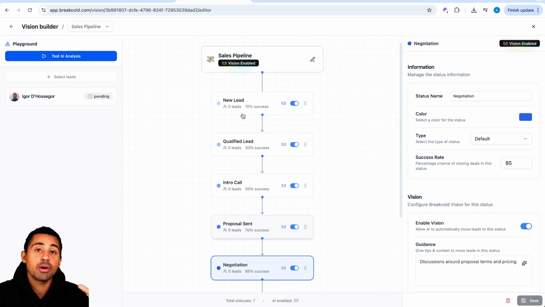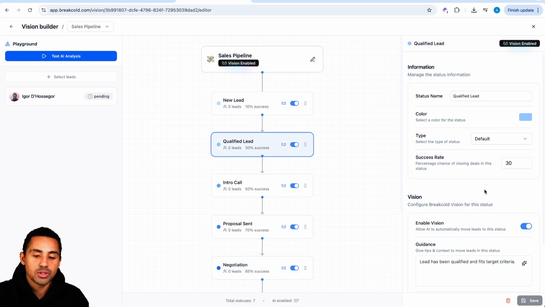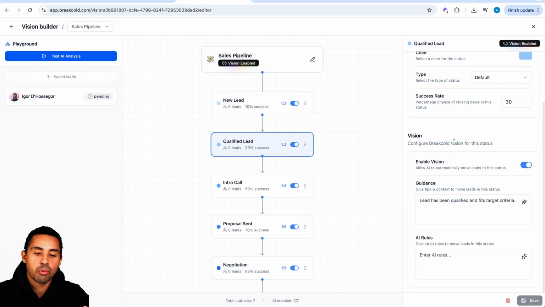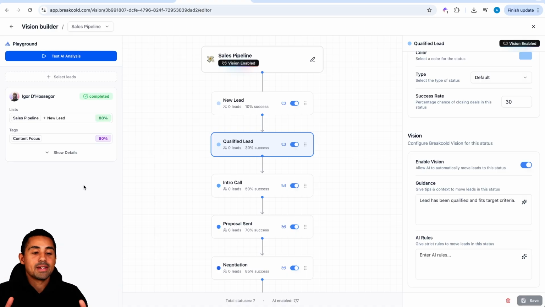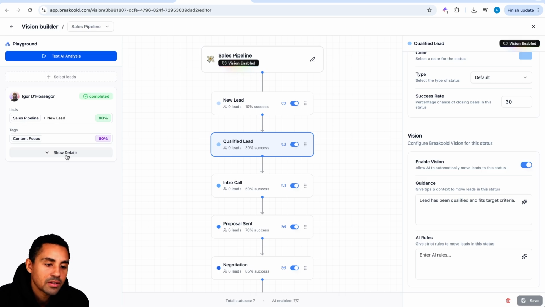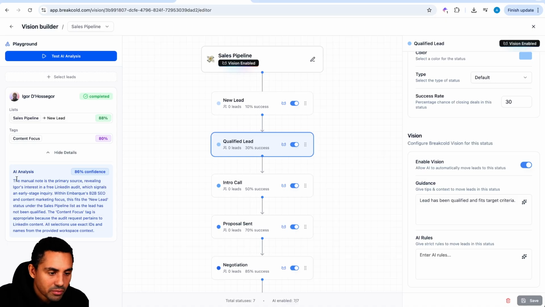And from there, if we are not satisfied with how the lead is moving in the CRM, in just a couple of minutes we will be able to give guidance to the AI by doing some prompts here so that we will fix it and the lead will move like we want. So let's just see how it looks right now. All right guys, so as you can see now, the test analysis is finished and we can see that automatically the CRM moved Igor to sales pipeline new lead and is 88% confident. And so as you can see here from the AI analysis, it's assuming that it's a new lead because there are no specific conversations or anything about it.